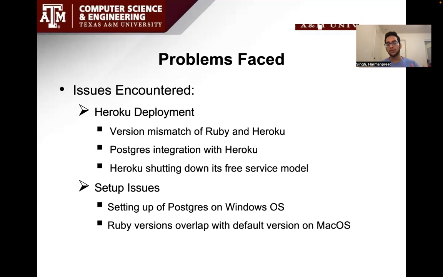We had to go through steps to apply through the GitHub developer program so that we can get some free credits. Setting up is always an issue because Ruby works very well on Mac OS, and Postgres as well, rather than on Windows OS, where it provided some hiccups, but eventually we were able to set up the whole system on all the machines that we had.